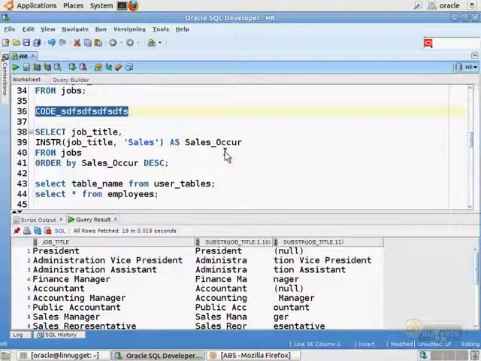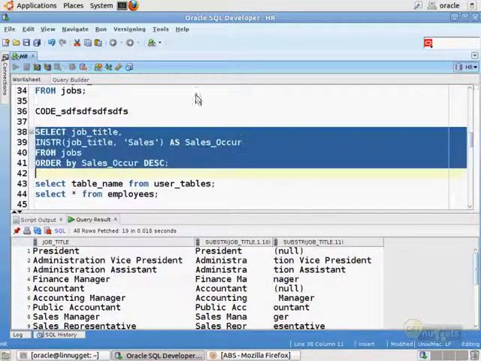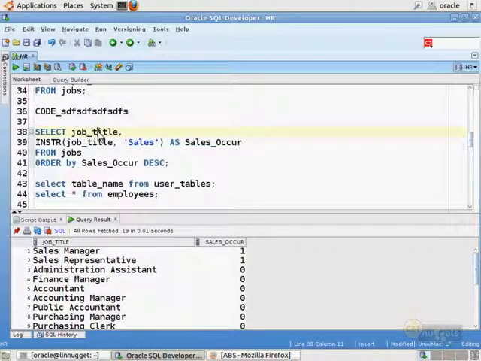Moving on, another character function, instr. Look what we're doing here. Let's just run the query. We're retrieving the job title row, and then instr, job title, 'sales', as sales occurrence. Remember, as is simply aliasing that virtual or pseudo column with a more human readable title.